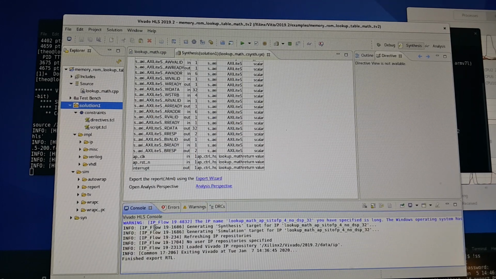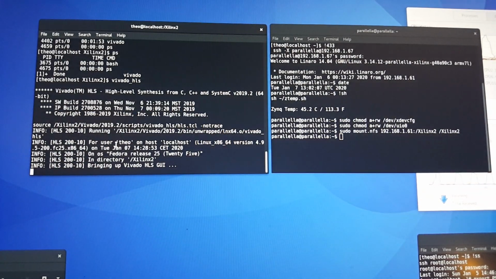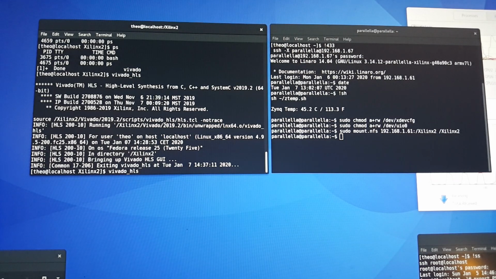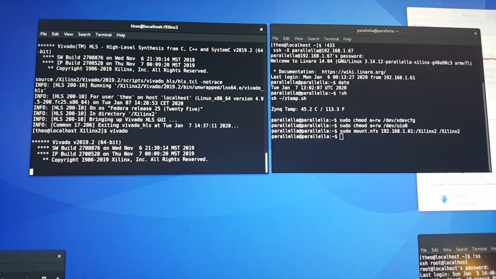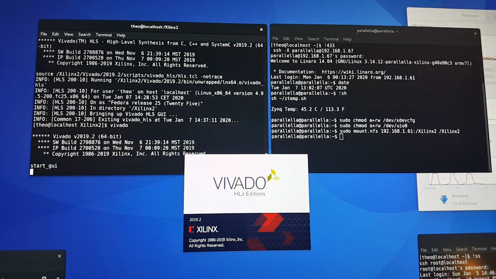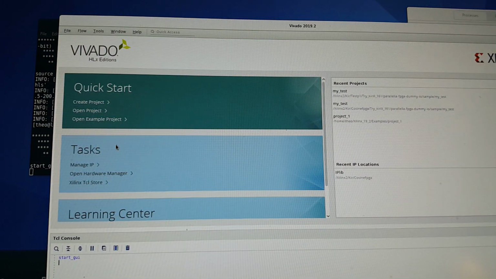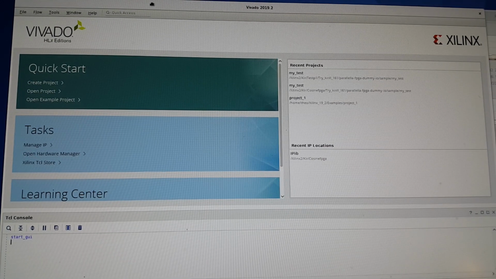So it has done what we asked, finished export. So we can then start Vivado. I've already logged in the little board from the Parallel Kickstarter project, which has a Zynq 7010 from Xilinx, which is the chip we use.